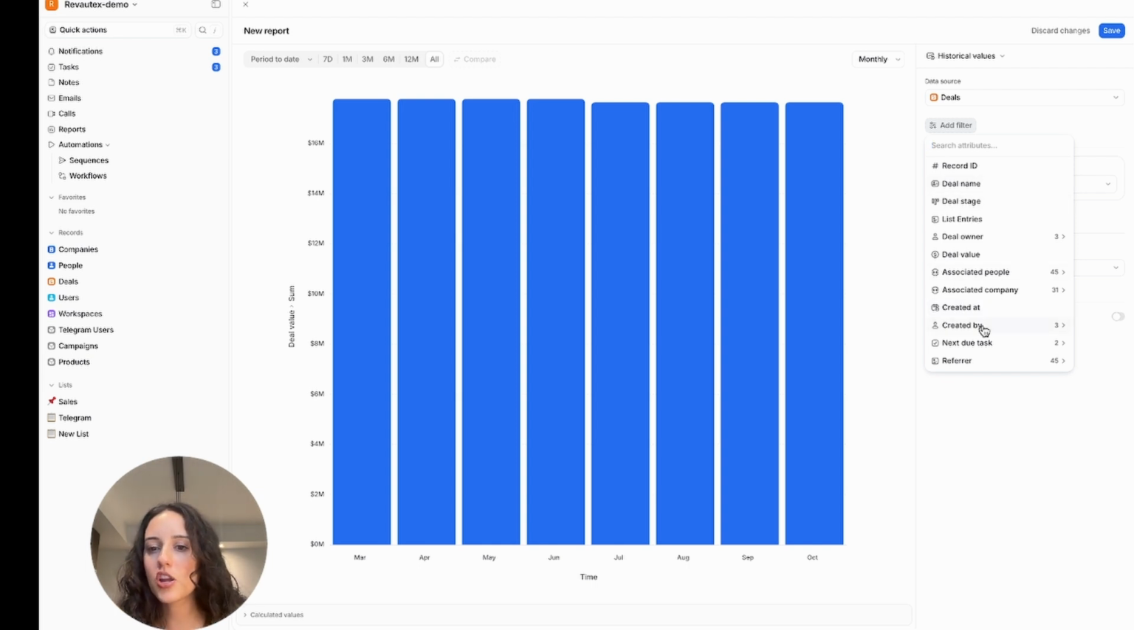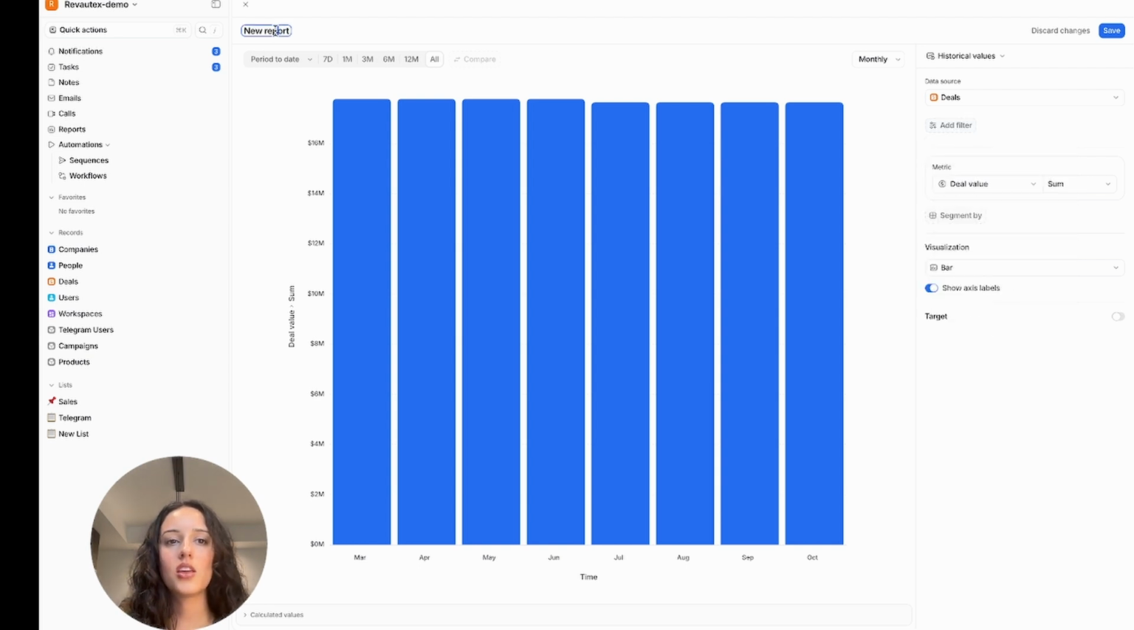Again, it's kind of tricky for me to show you here, but ideally, you would have this deal type attribute here, and select new business, and then you can give this report a name like new business pipeline monthly, for example, or deal value monthly.